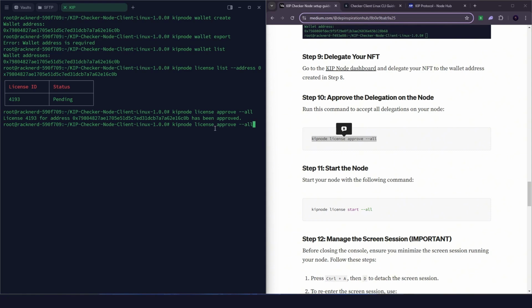So now if I recall the command that I had before, which is KIP license list and so on, and I press enter, you see that the delegation status is now going to change from pending to confirm. So that means that I have accepted the delegation. Now, if you have other nodes, or if you have other licenses on another wallet that you want to add to the checker node, it's technically the same.